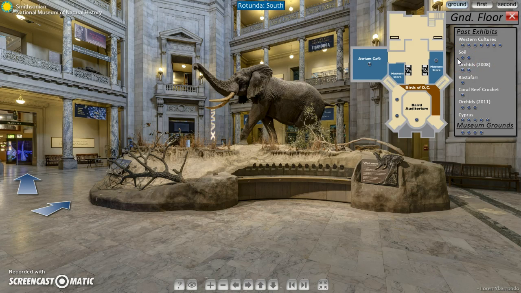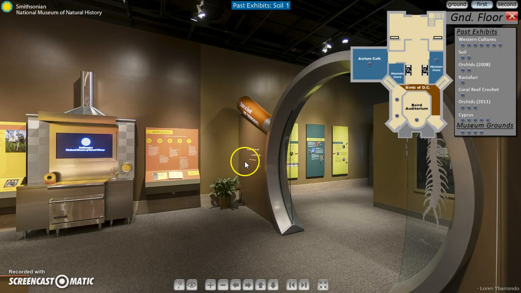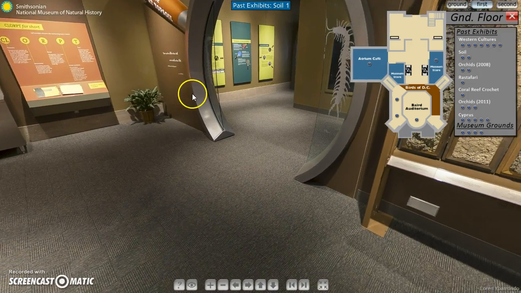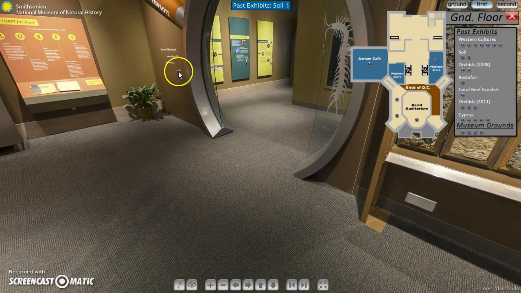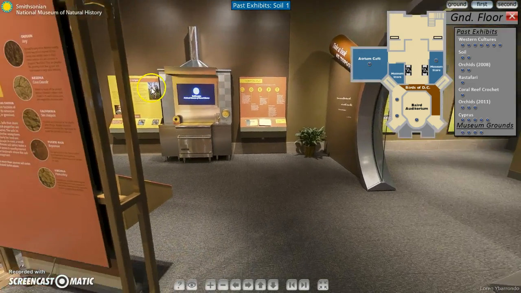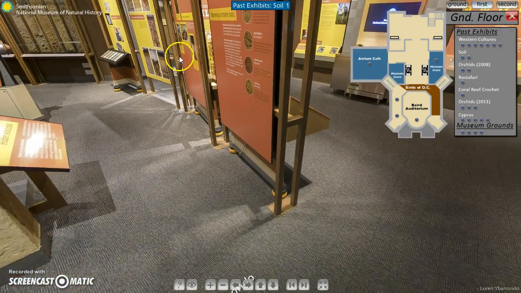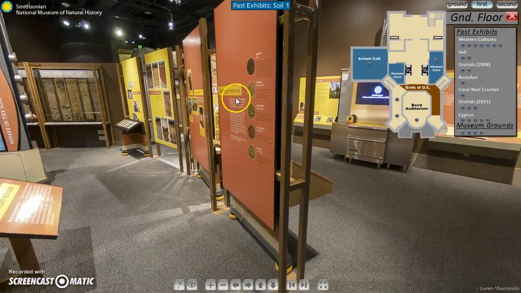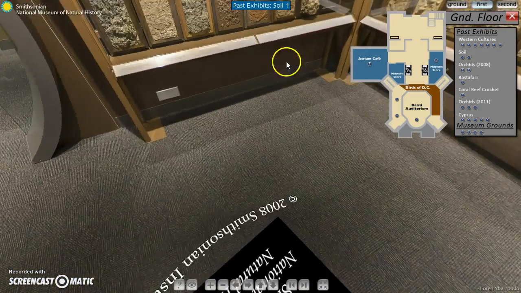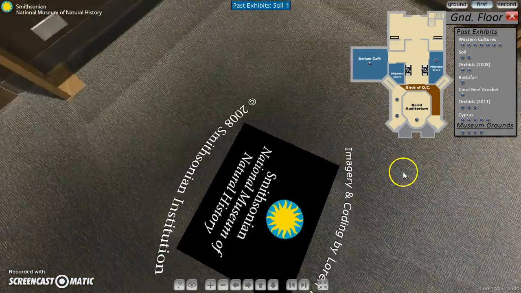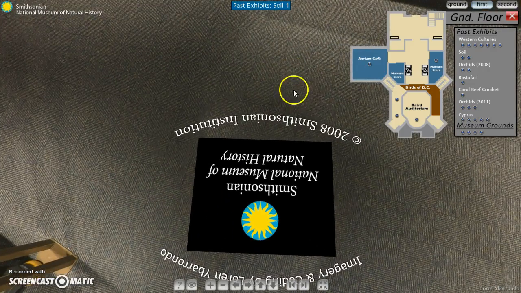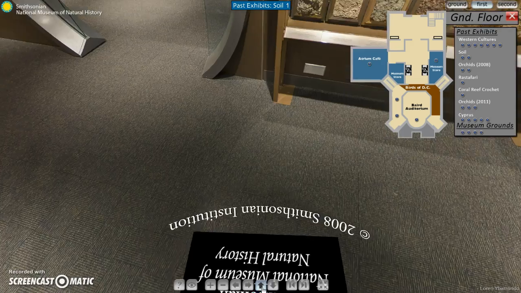If you want to actually go to one of the exhibits, you press one of the blue buttons, and that takes us to soil. Another way that you can look around is clicking and dragging your mouse around, and it takes some skill. So you may want to have a lot of control over it, otherwise you'll be spinning all over the place and doing some weird business there.